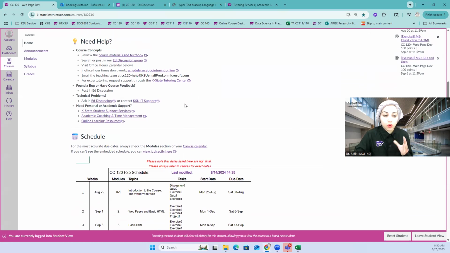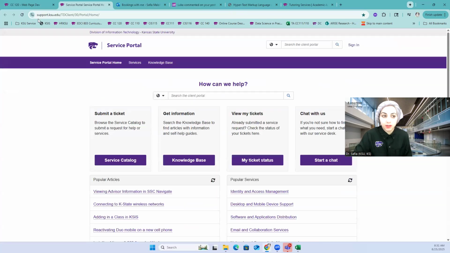And you can send an email to the help email and you can ask the tutoring system. Also, if it's a tech problem, such as you're not able to access Canvas, or something related to your browser or your PC, you can always contact the IT department, where you can submit a ticket.